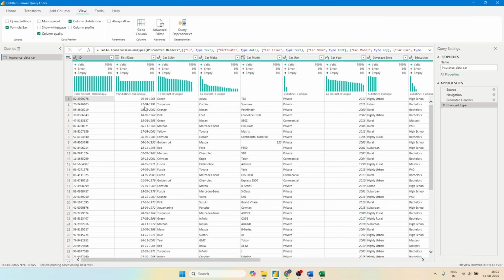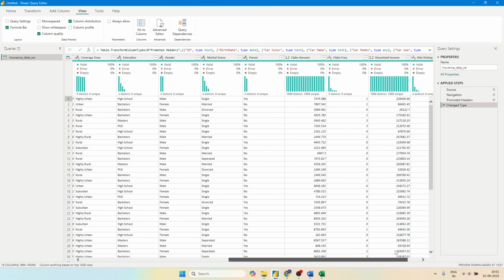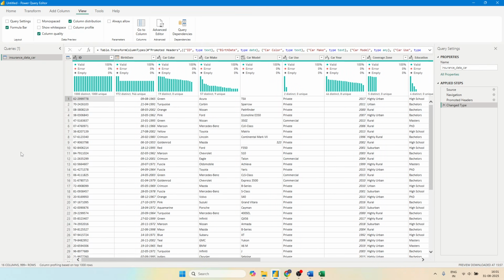We can have the same birth date. That's the reason it is 972 distinct and 946 unique, right? So that's the reason it is mentioned in this particular way. If distinct and unique are the same numbers, then it is called a primary key for us, right? Similarly, this is how you check the quality of the data.